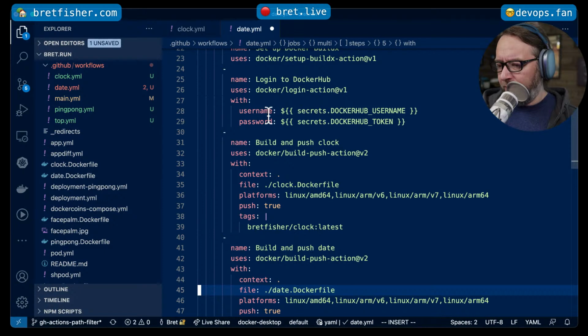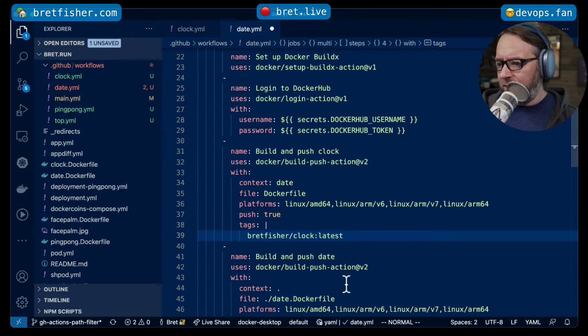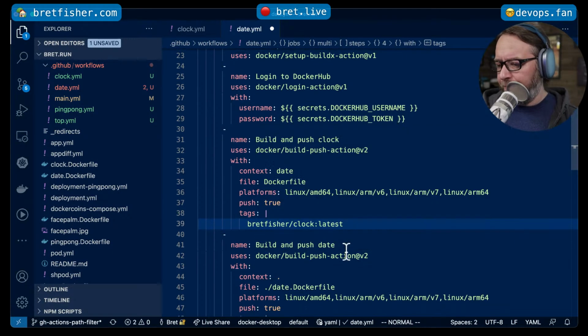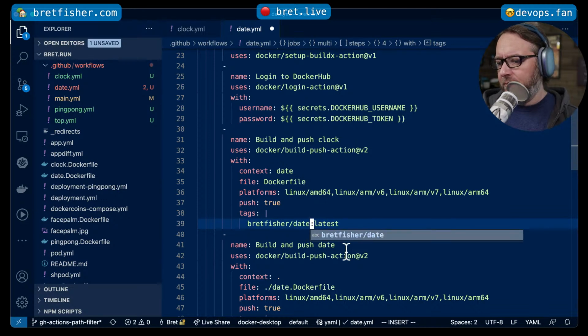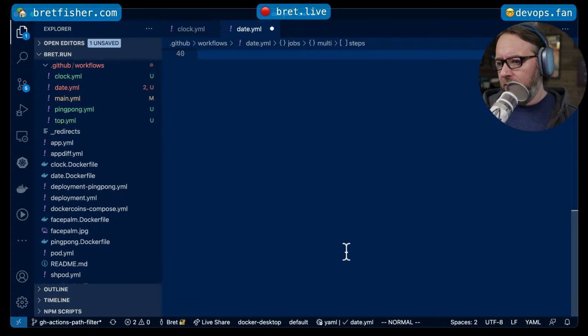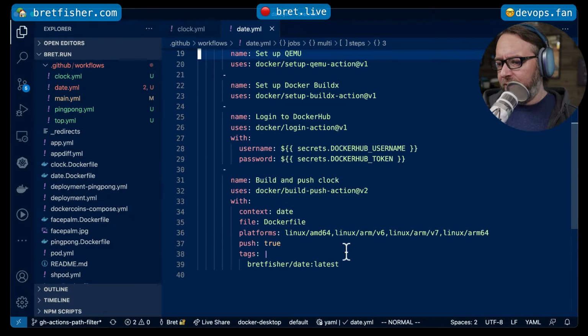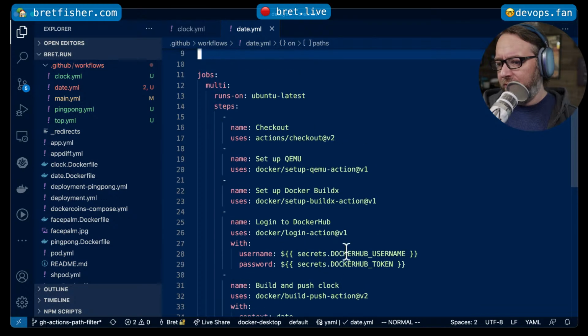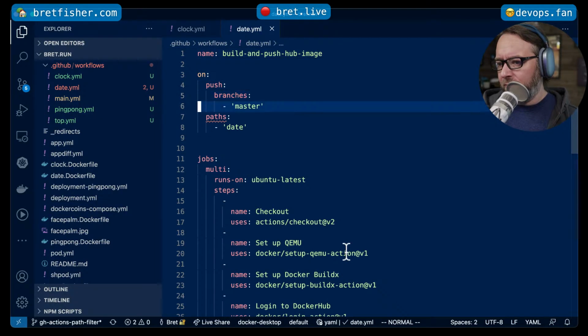And then down here, we're going to change the context to date. I no longer need a special file name because I'm going to keep it in its own directory. Oh, shoot. I don't have to change anything. Date. All right, so we're pushing to date. We're using the context date, file, Dockerfile, secrets, logging in.